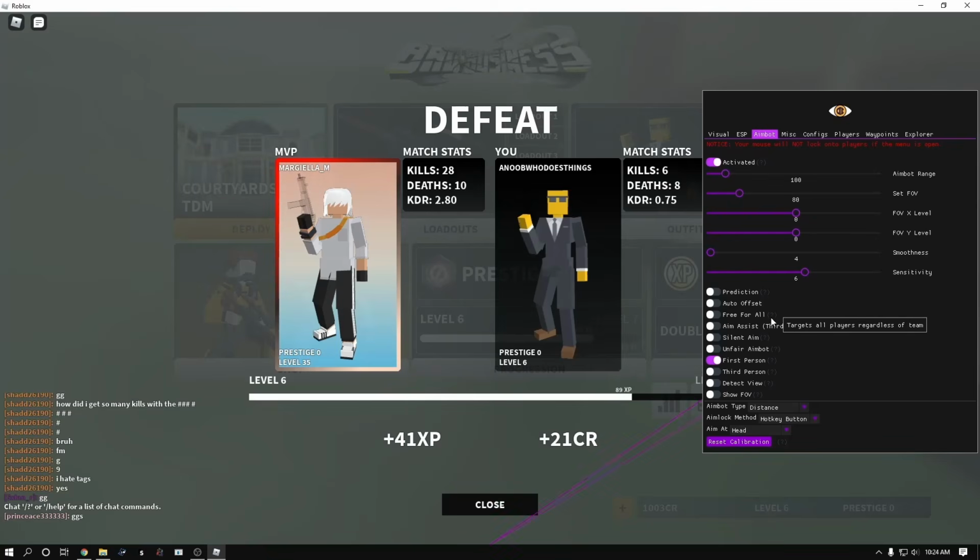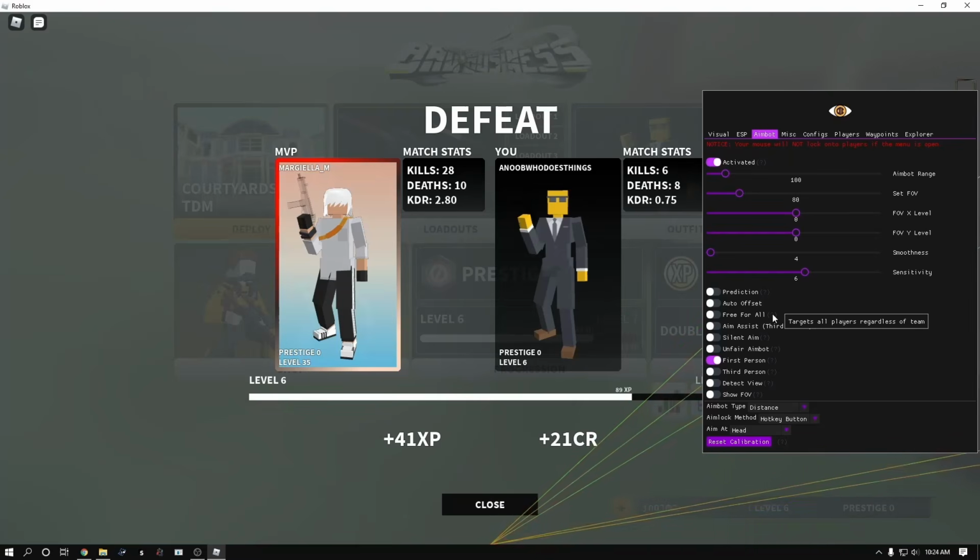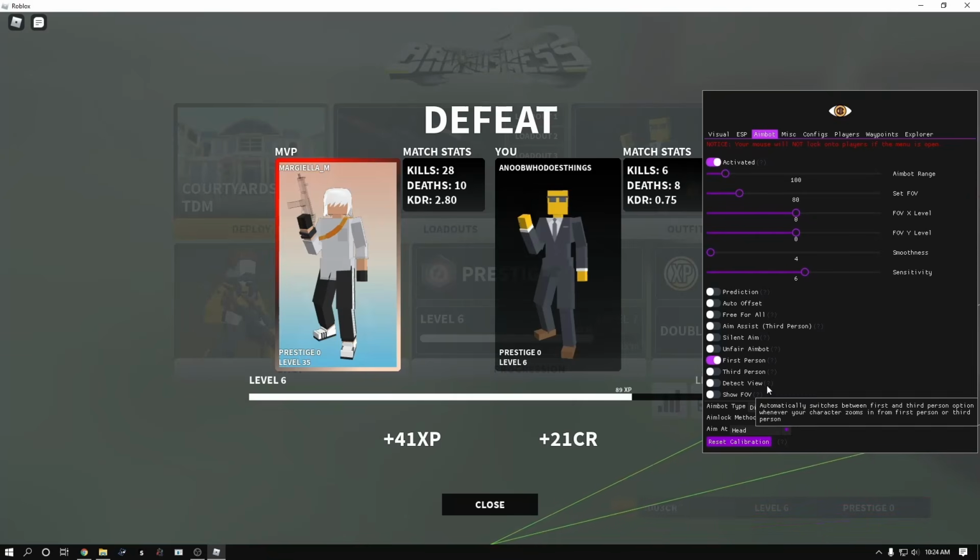Free for all. It targets anybody regardless of their team, so the aimbot by default pretty much only targets the people that are on a different team, meaning that you can only kill the enemy. But if you turn free-for-all mode on, it will target anyone, even your teammates. It doesn't restrict it to a certain team. Detect view can be handy because it automatically switches between first person and third person depending on what view you're in.